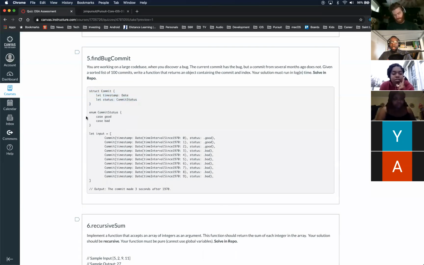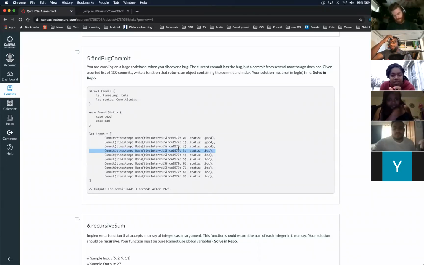I have a question. Yes. So we're just returning the ones that say status bad? Yes, basically that's the one I just highlighted there. That's the one where the bad commit started. So we're only returning the first bad commit? Yes, you're not returning all the rest. You just want to know where it started going bad. And that's why it says it's sorted, because you see it's sorted: good, good, good, bad. If it wasn't sorted, that would be harder.